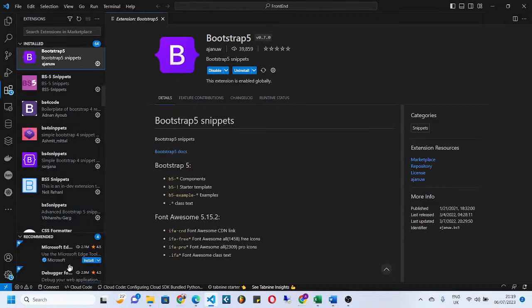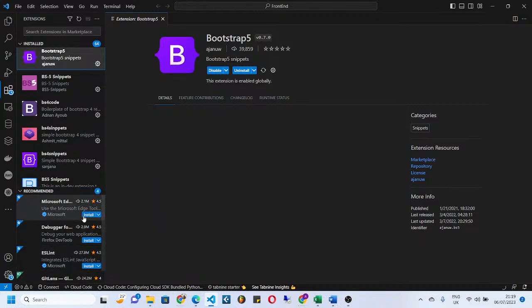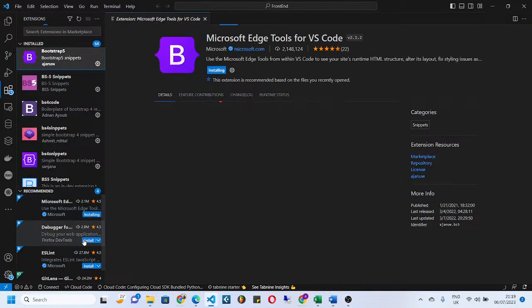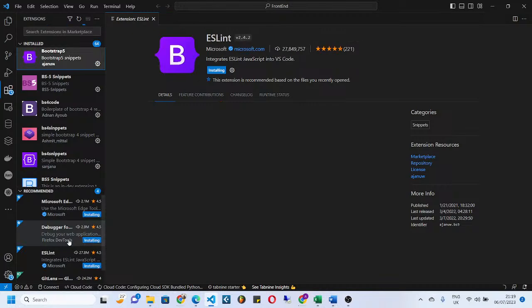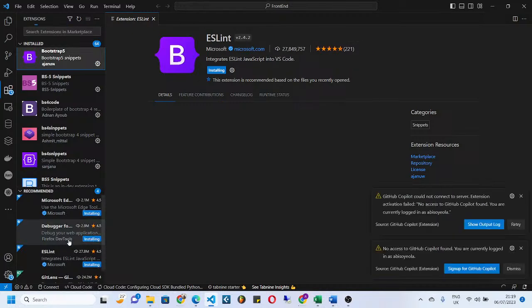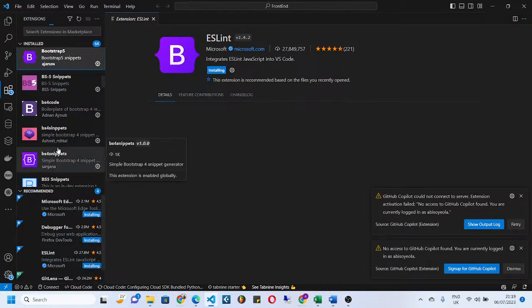Also, when you just install your VS Code, there will be some recommended plugins that it will be asking you to install. It's also good if you can install them, but for the purpose of this course, they are not required.